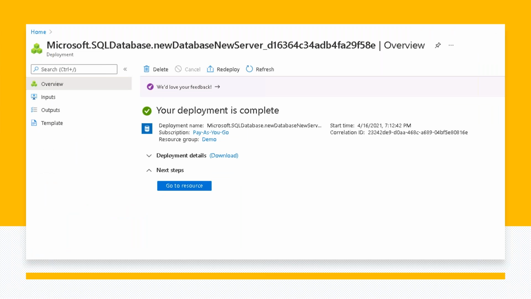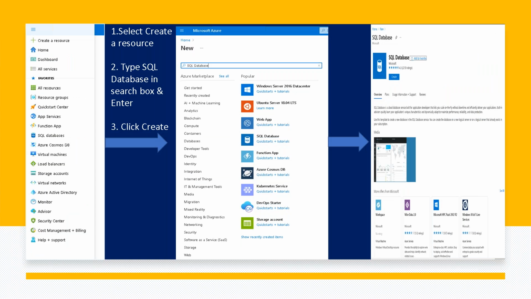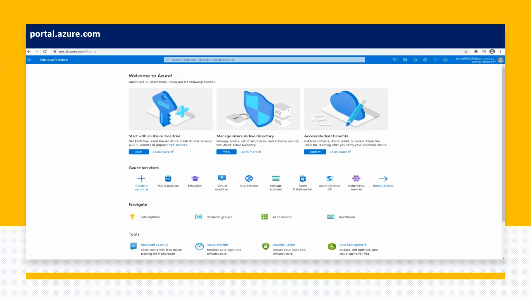Once the database is created, you will see this type of window. Click go to resource, and it will navigate to your SQL database. So this is about the Azure SQL database, its features, and how to create it.